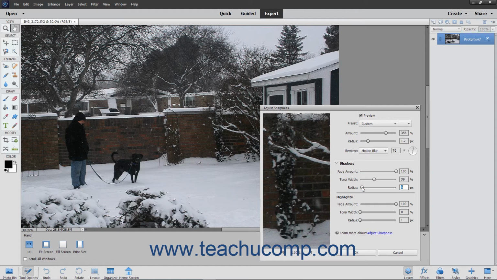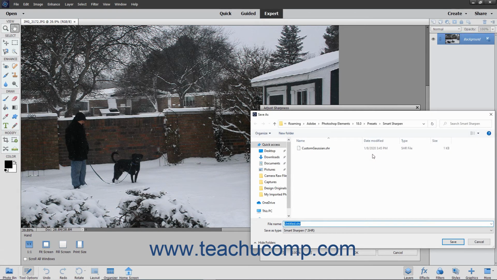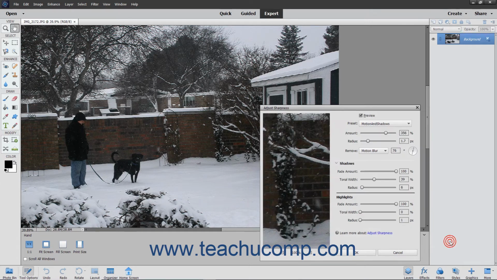To save your custom sharpening settings as a new preset you can apply to other pictures later, click the Preset dropdown at the top of the dialog box and then choose the Save Preset command. In the Save As dialog box that then appears, type a name for the preset and then click the Save button. To apply your saved preset later, you can simply select its name from the preset dropdown.